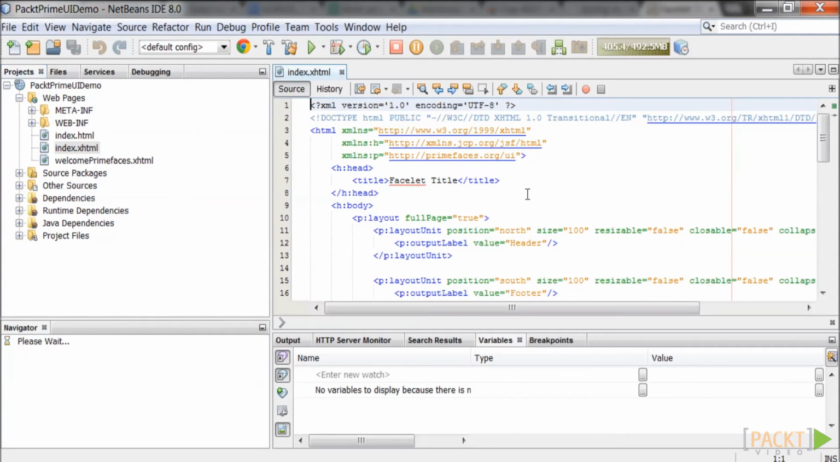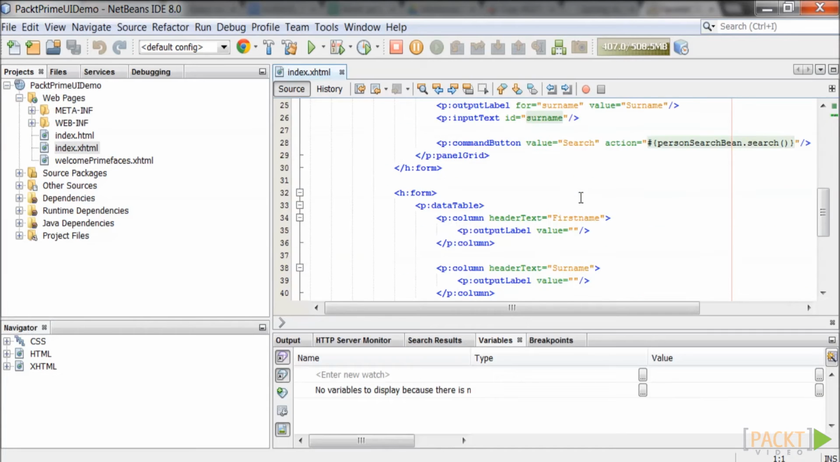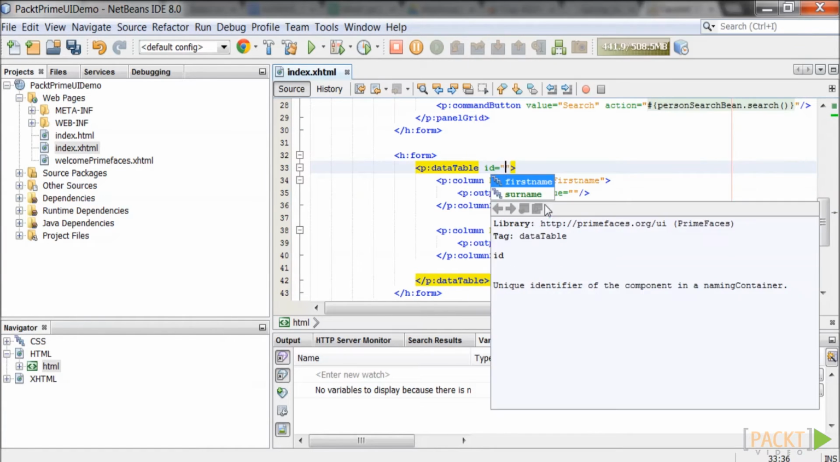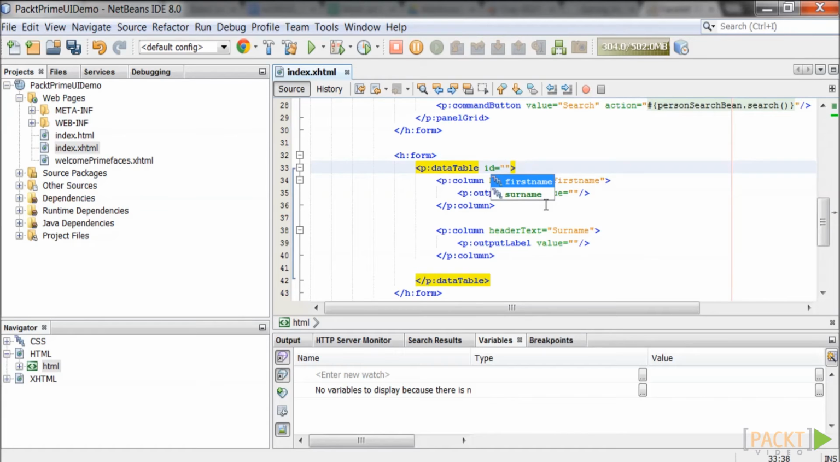Edit the index.xml page. Give the data table an ID. Name it person list data table. Give the form surrounding the data table an ID. Name it person list form.